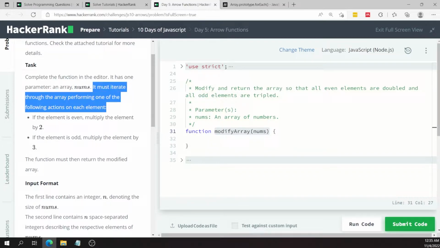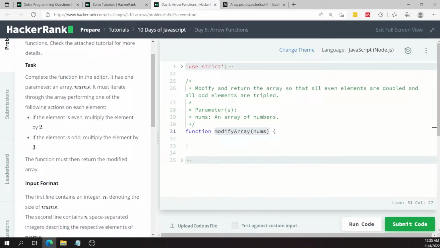We need to loop through that array and perform one of the following actions. At every iteration, if the current element is an even number, then we need to multiply it by 2. Otherwise, if it's an odd number, then we have to multiply it by 3. In this challenge, I'm going to use the forEach method in JavaScript.